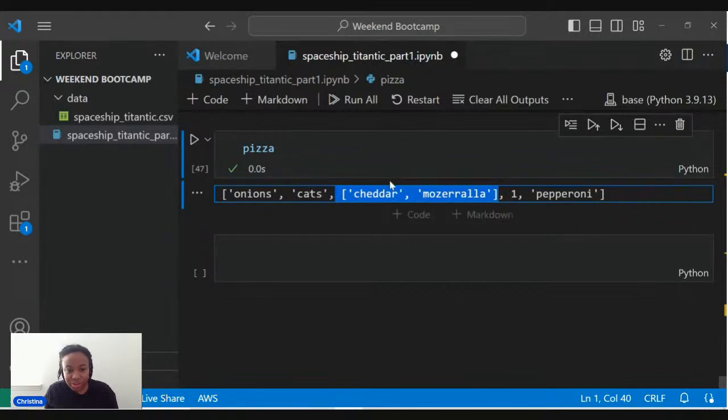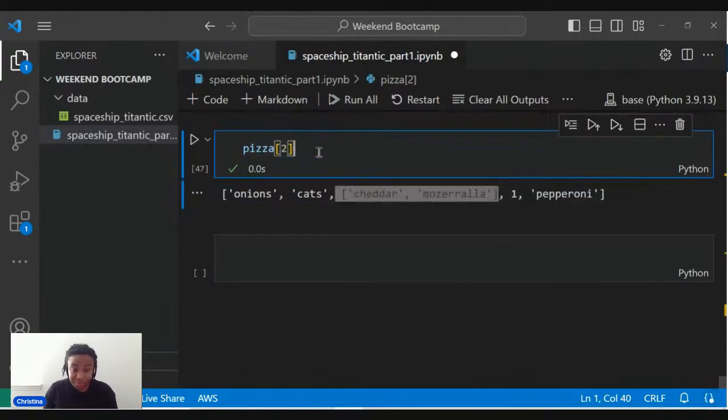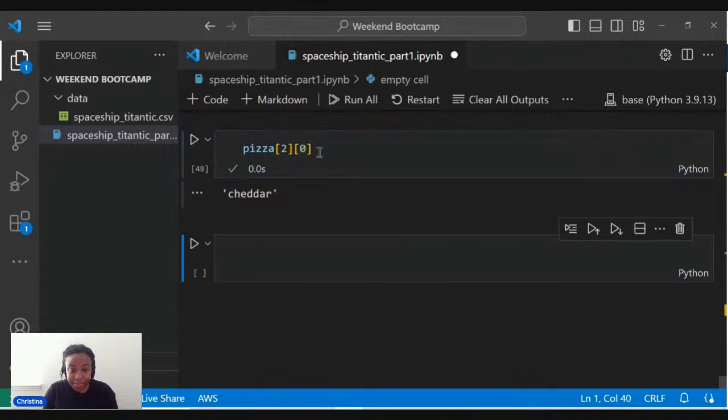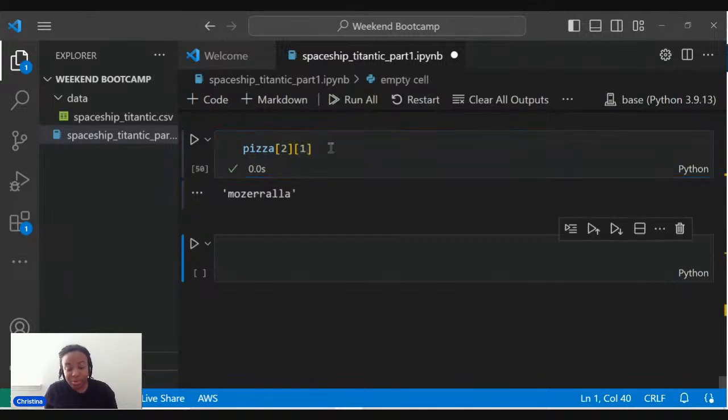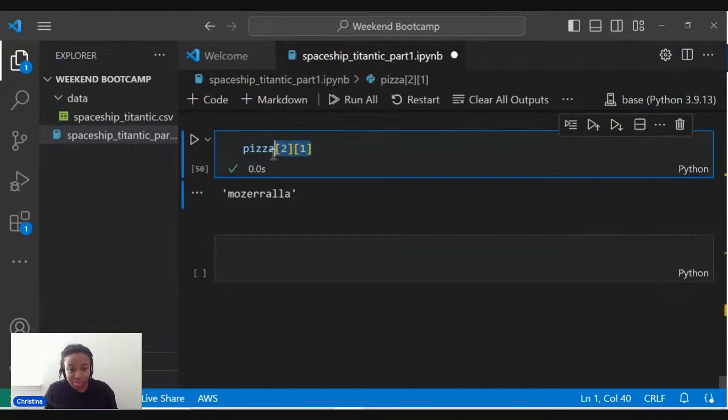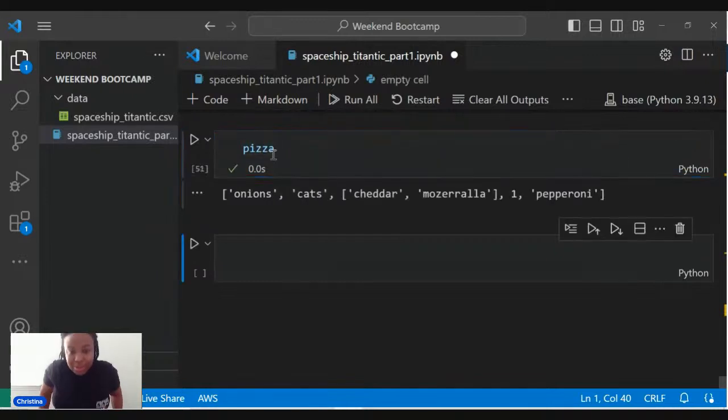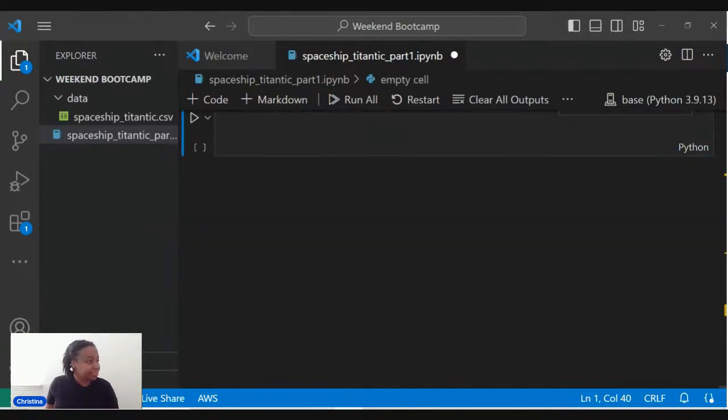So I can say 0, 1, 2, and that's going to give me this. Now, if I want cheddar out of it, I go to the element in that next array. So I wanted the second element of pizza and the first element in that second element. If I wanted mozzarella, it would be 1. And that's the cool thing about lists and accessing lists.